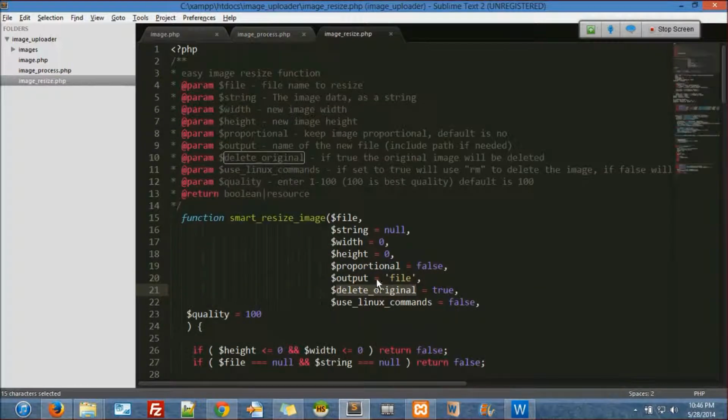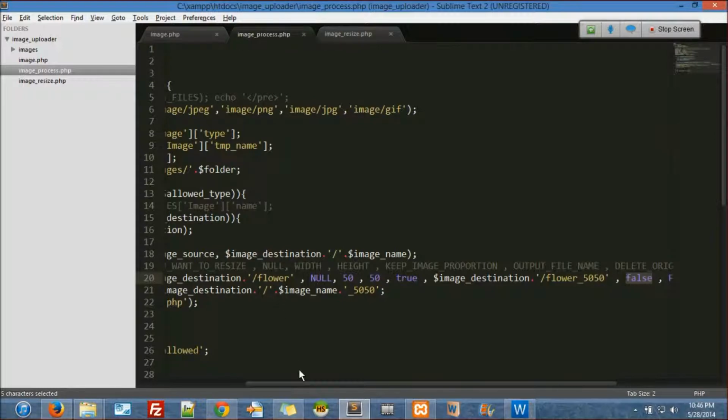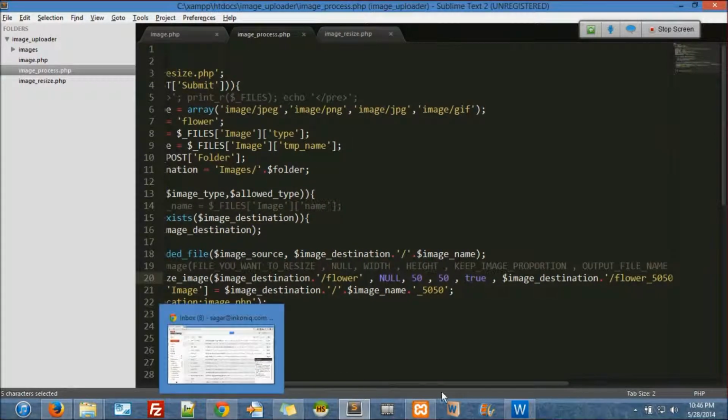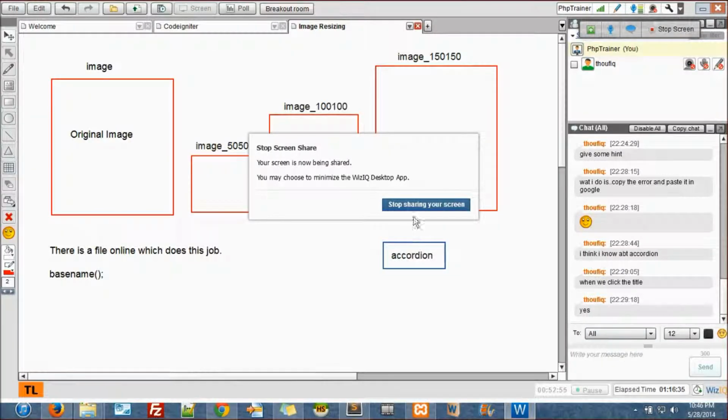Okay, then the next is use Linux commands. Why Linux commands? Because if you want to delete it, if this is true, then this should be true if you are using a Linux machine, because Linux needs permissions to delete some files. Okay, so I'm going to paste this again here in the class so that you guys will have a good idea.